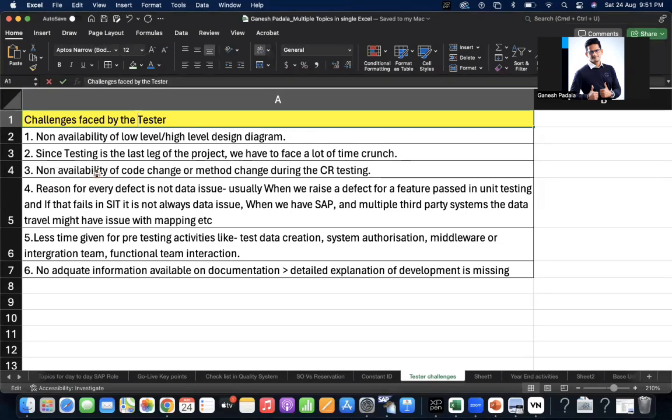Non-availability of code change or method change during the CR testing. For example, if the change request means there are already 2 or 3 programs, and every program they were adding certain information, some changes, bug fixes, or certain new logic. At that point of time, they will face issues with how they are going to work on that, and they have not shared the exact changes that happened, so the testing is not efficient.